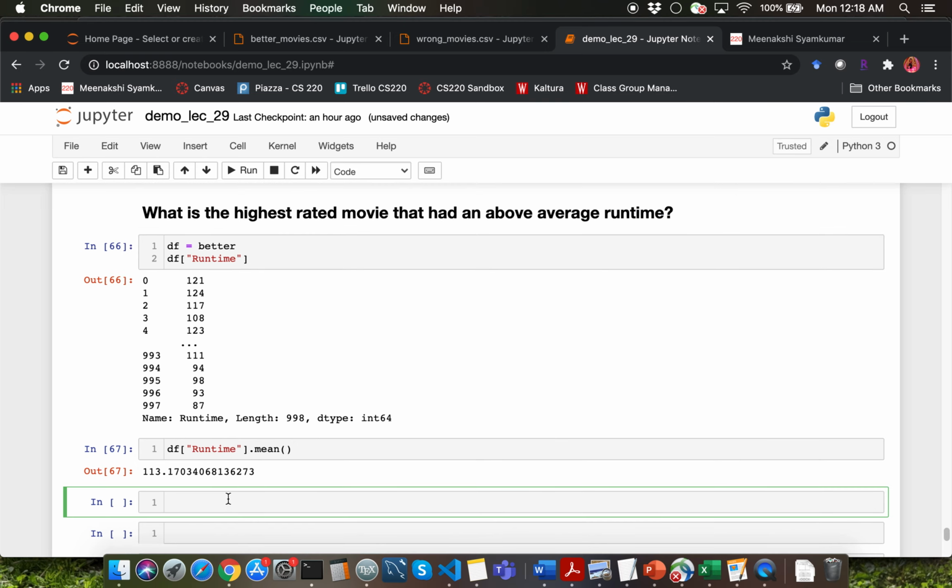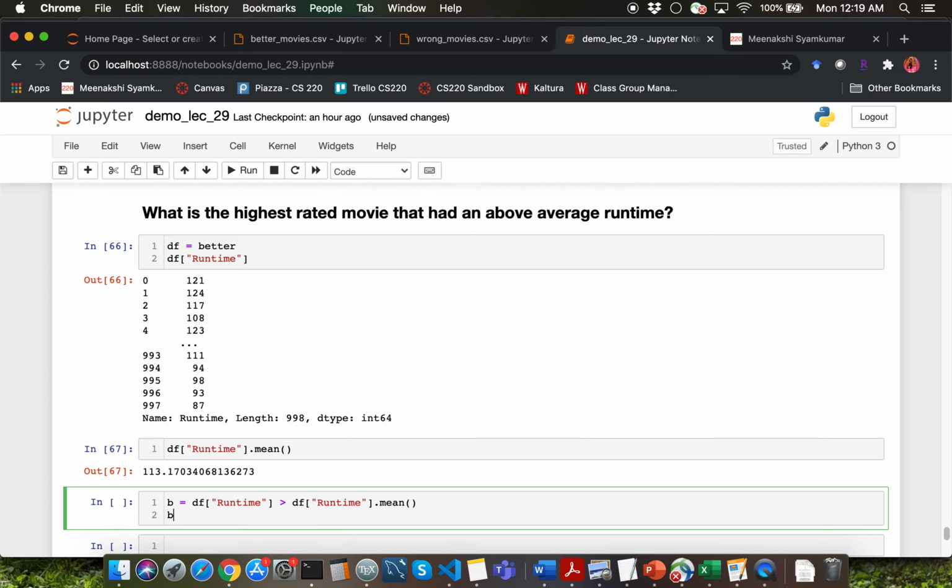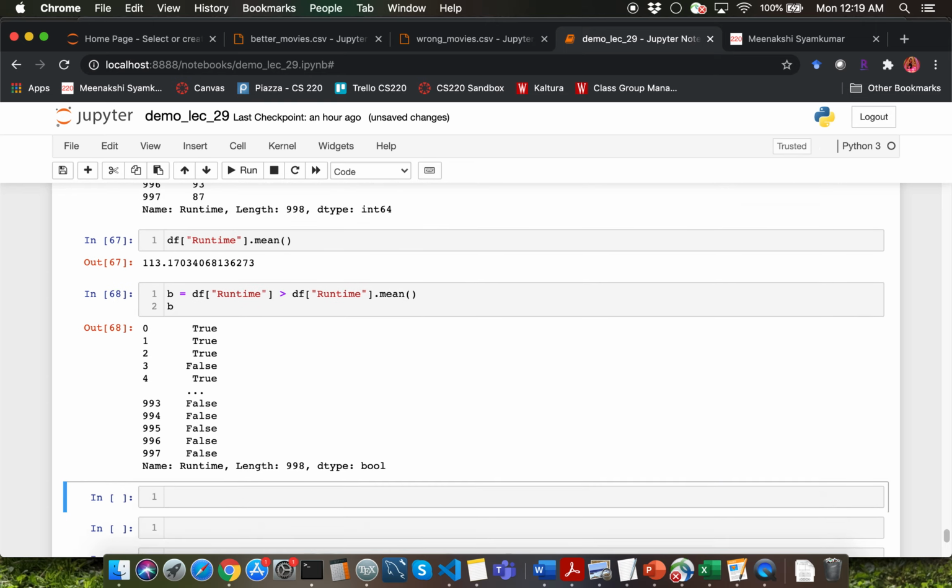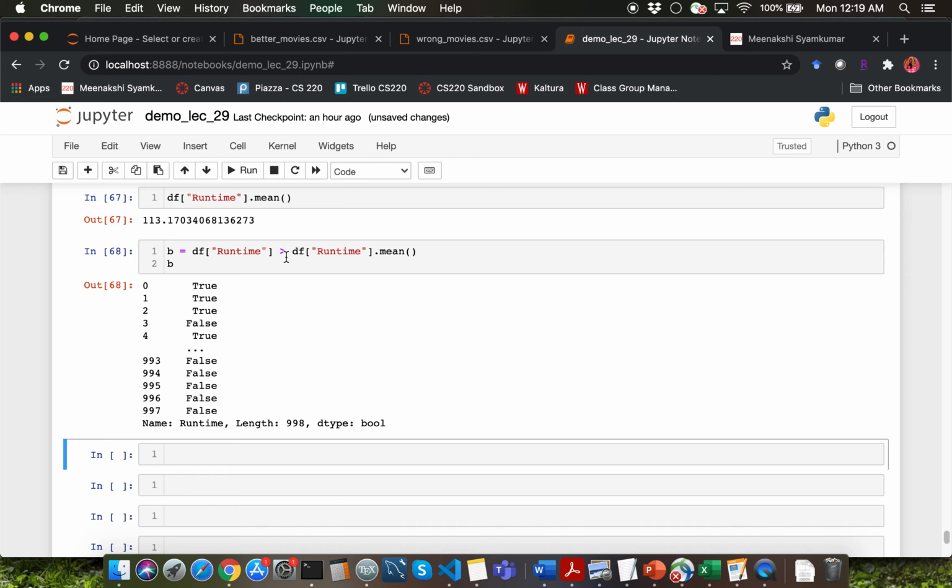So I'm simply going to say give me all the movies whose runtime is greater than the average runtime. So I'm going to say df.runtime is greater than df.runtime.mean(), and I can capture the output of this comparison into a variable called b. I'm going to get a Boolean series because I'm performing the greater than comparison operator.